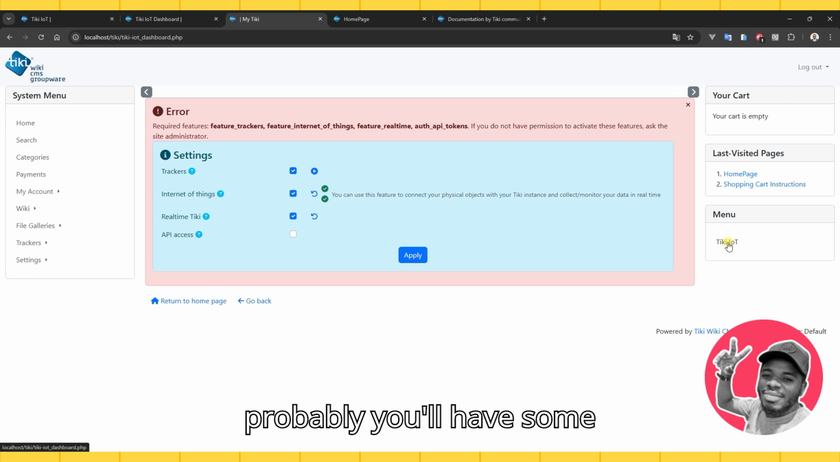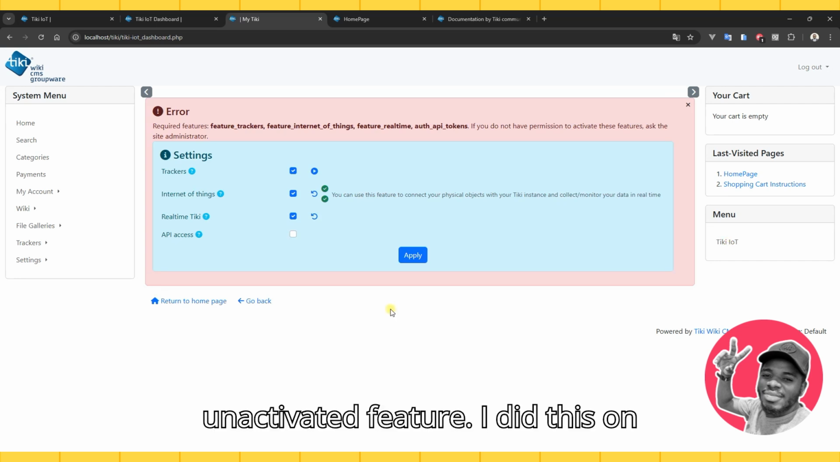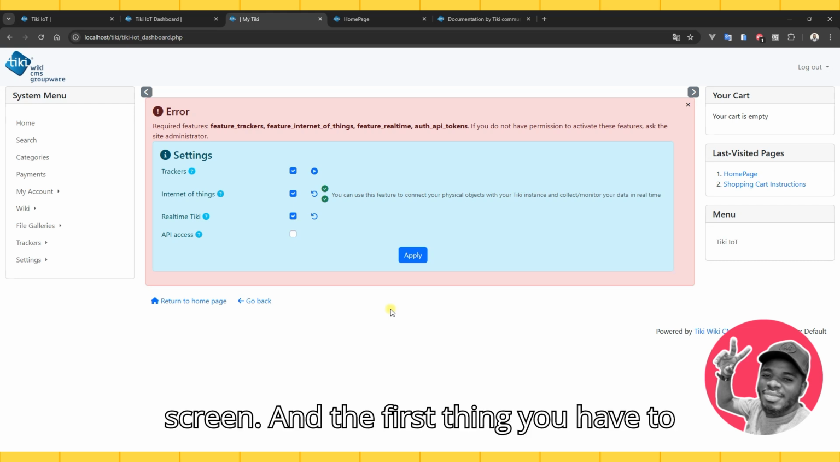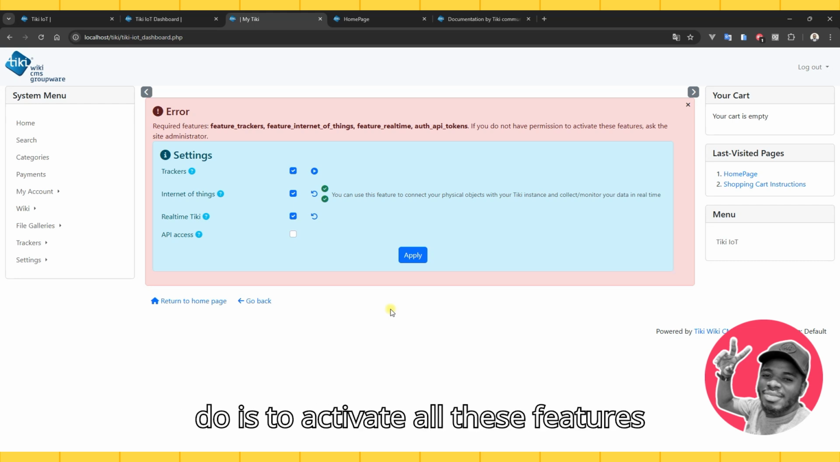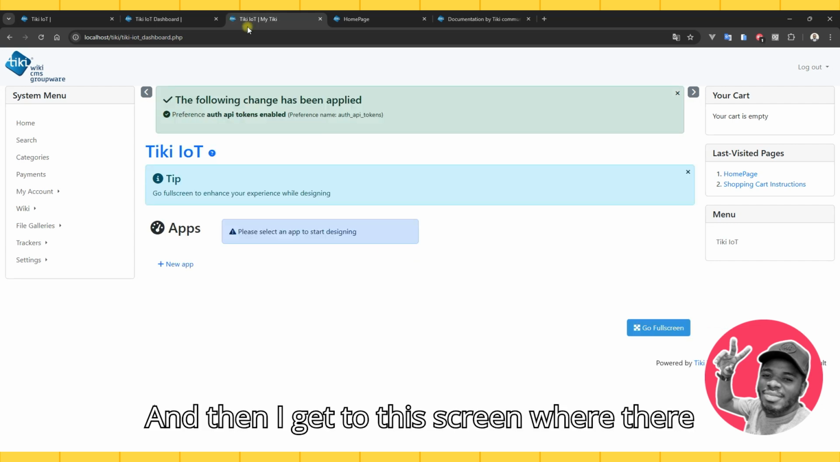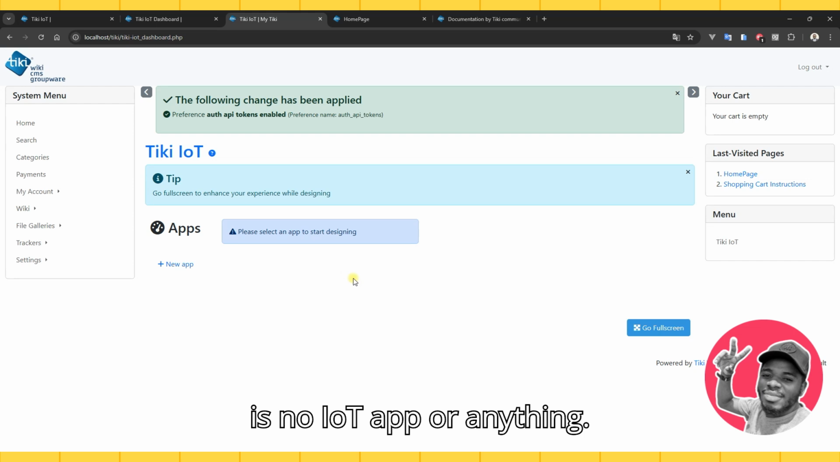Probably you'll have some unactivated features. I did this on purpose to show that you can see such a screen. The first thing you have to do is to activate all these features because we need them for IoT to work in Tiki. So I will activate this. And then I get to this screen where there is no IoT app or anything.